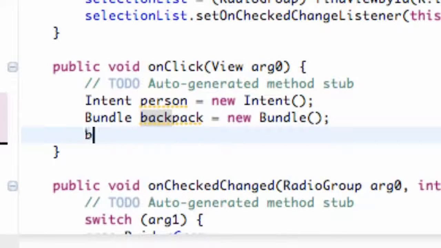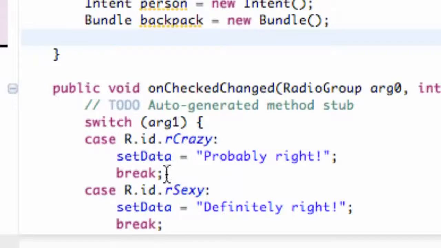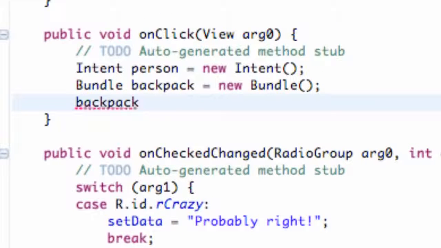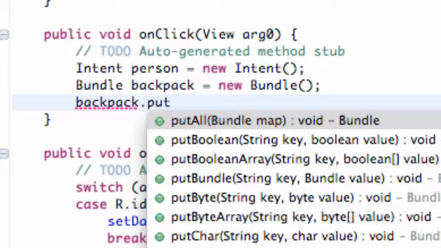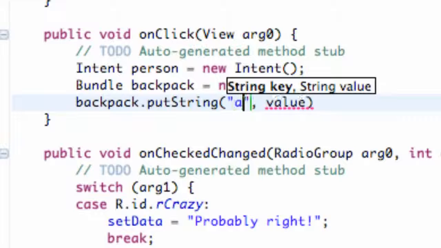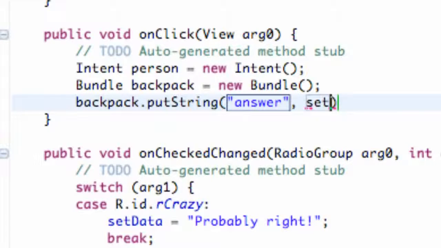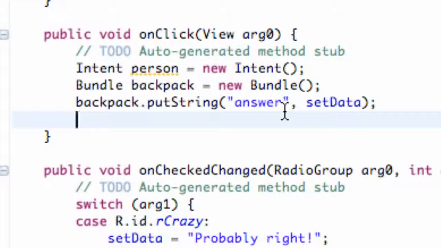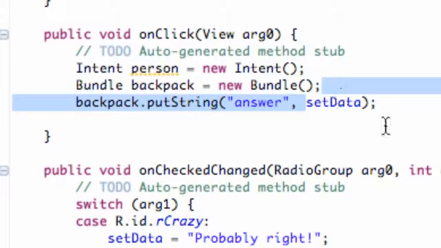Nothing too new here. And then all we need to do is set up what information we want to pass through, which will be our string. Whenever one of these radio buttons changes, it's going to change the string variable to our answer. So that's a string that we're going to pass. We're going to say backpack, and we need to put the string in there. So we're going to say dot putString, and then we have to set up a key, and we're going to call this answer or something like that. And also our value, which is our set data. There we go. So there's our key reference, which is kind of our file name. You can think of it like that, and this is the actual value or what that file holds.